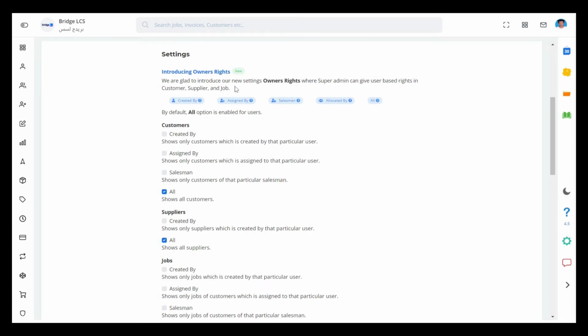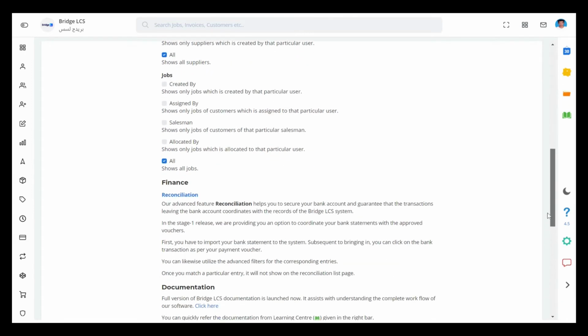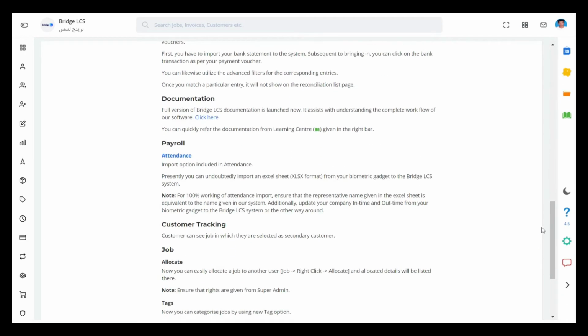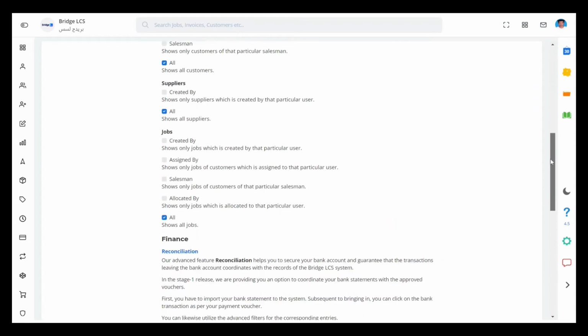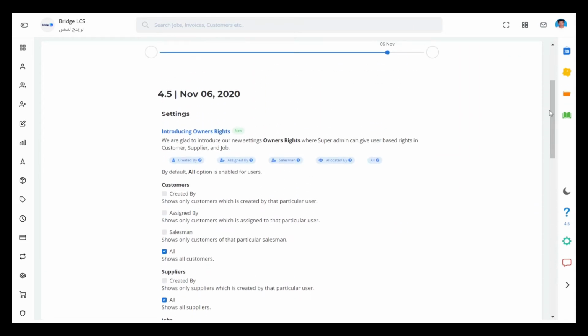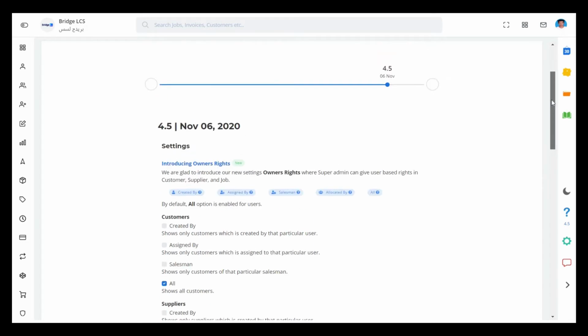First is the owner rights, which is one of the most requested features. Second is the finance reconciliation, followed by the documentation, payroll, customer tracking and jobs. Without any further delay, let's quickly view the working of the new features.